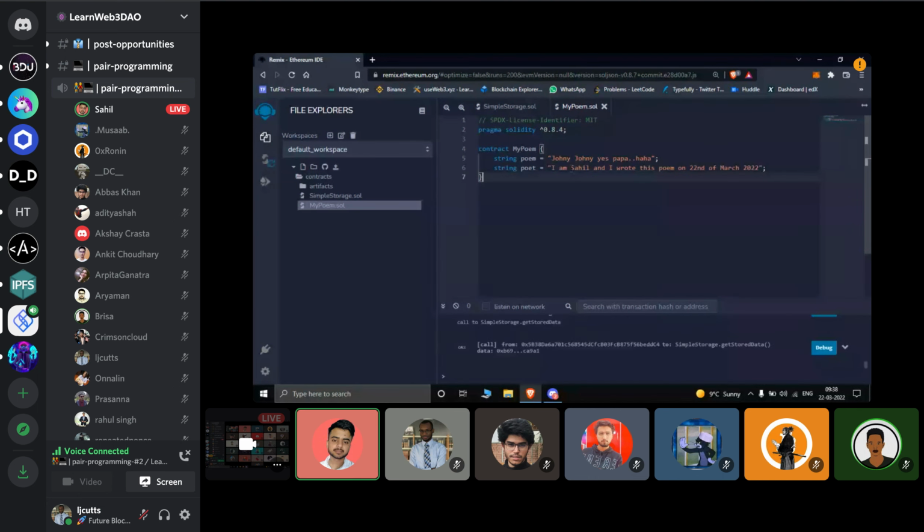Okay, whatever. So now you don't want anyone to change these values, right? You don't want anyone to change the poem or change the details about the poet of the poem. So we are not going to create a function to set these values. These will be hard coded in our smart contract, and these will stay like that forever. Okay. So we are just going to create a function to get these values, right? To get the poem and to get the poet.